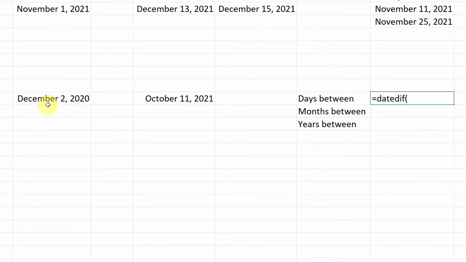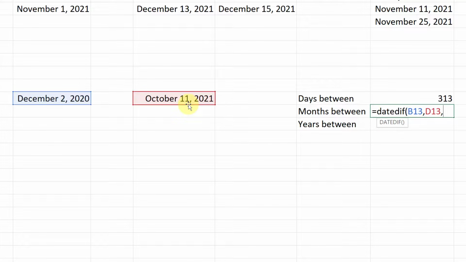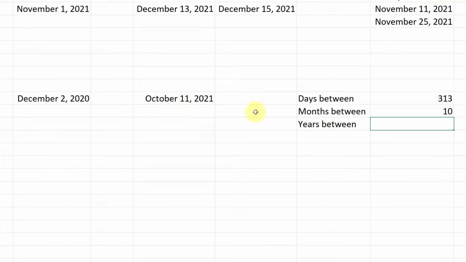How it works is I click on this first date, December 2nd, 2020, then put a comma and click on the second date and put another comma. Then, in quotation marks, put D for day, that's the unit, and make sure you have it in quotation marks, and then enter, and you get the days. Now you can do the same thing for months. So start it with DATEDIF like this, click on the first one, comma, second one, and then make sure you have the M for month, and end it, and you get 10 months.